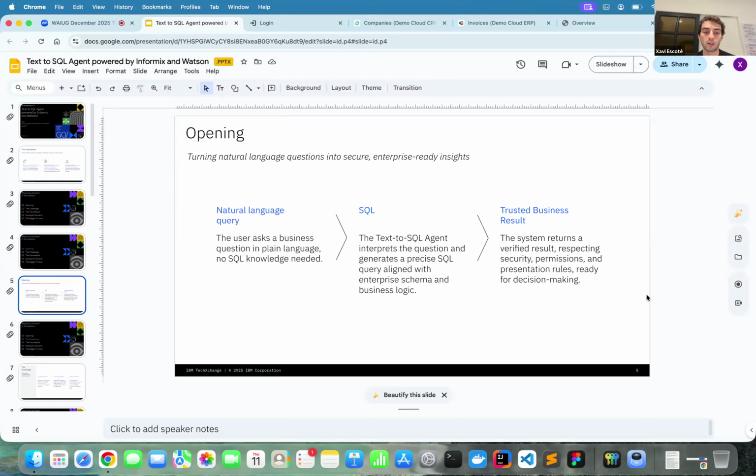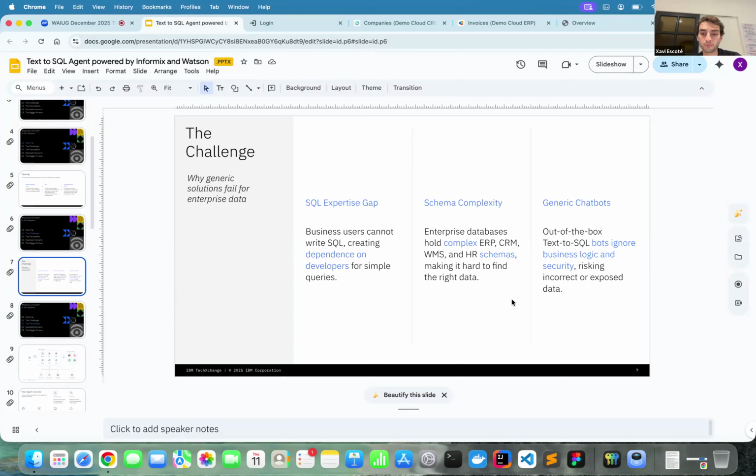So what's the challenge? The challenge is that business users cannot write SQL and create dependency on developers, even for simple queries sometimes. The second thing is that we deal with complex schemas, complex databases. We deploy and run large ERPs, CRMs, warehouse management, and HR applications that have complex schemas and are interconnected. So it makes it hard to find the right data for AI.